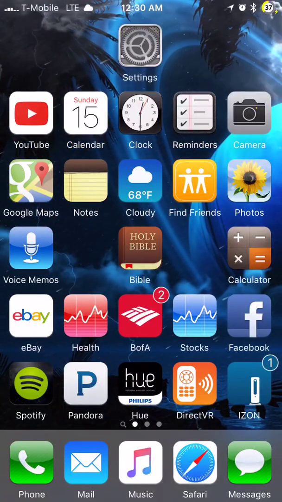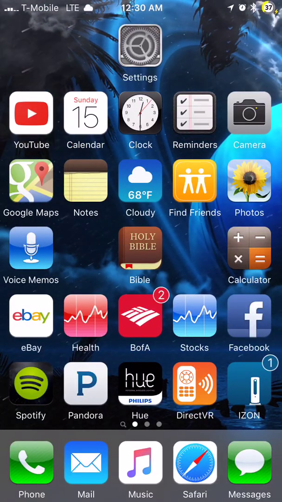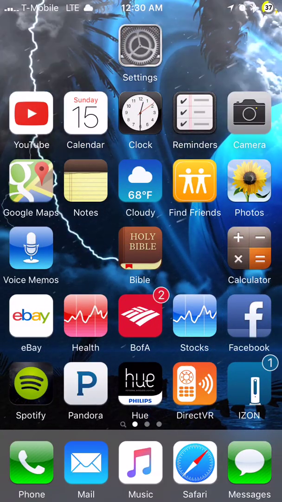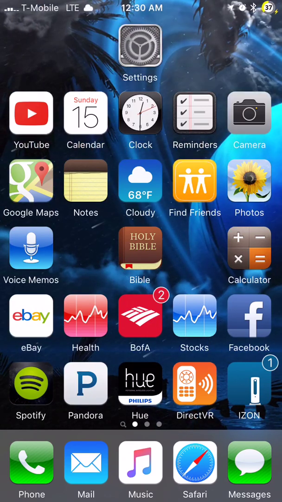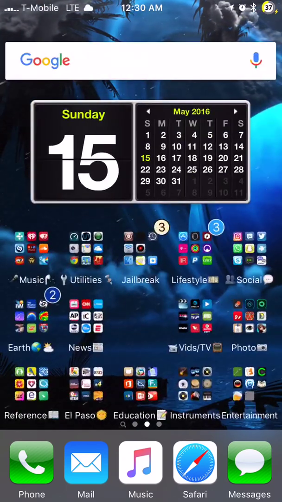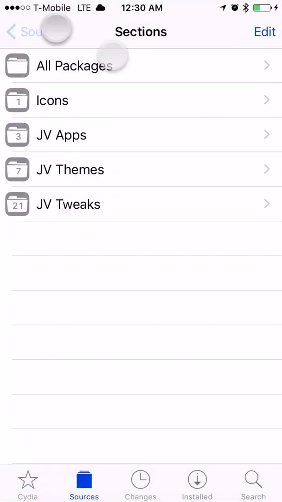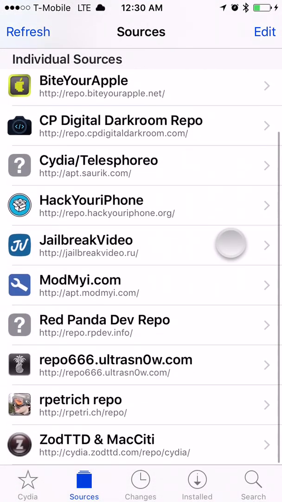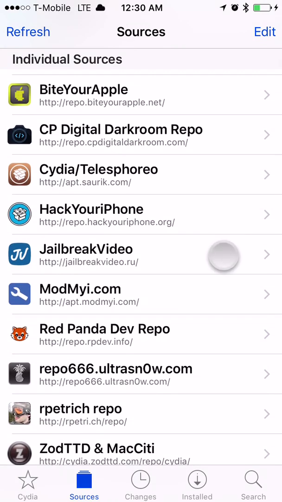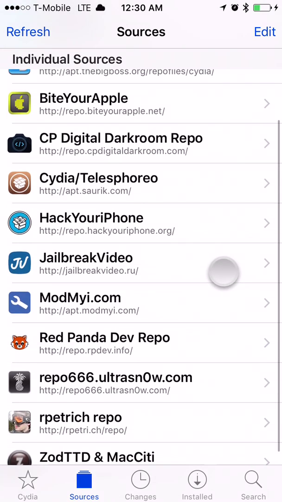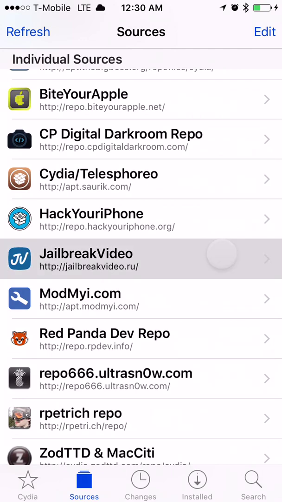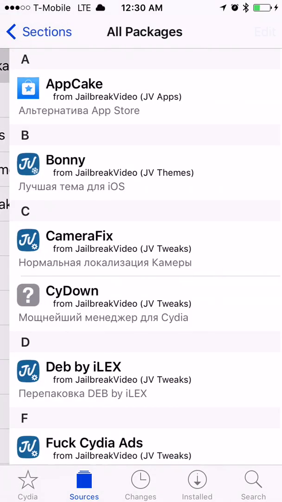Could be old news, but I'm just letting you guys know that hey, it worked for me, and maybe it should work for you. Go to Cydia. Add this repo right here. Jailbreakvideo.ru. And download this tweak.